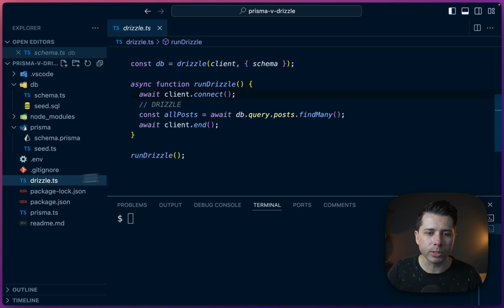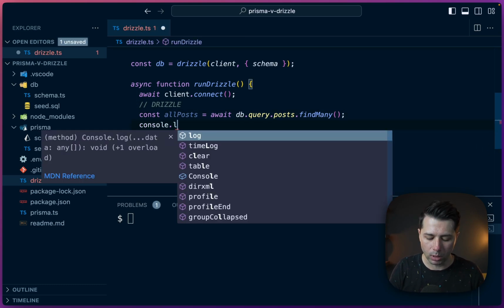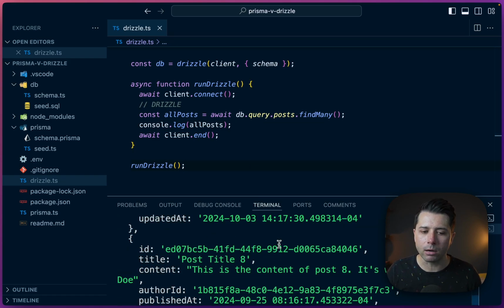If we go into drizzle.ts, we see we've got allPosts, and that's going to give us just all of our posts using the relational query syntax that we get with Drizzle. So db.query.post.findMany, similar to Prisma, but it is a little different here. If we run it, we get our posts out.